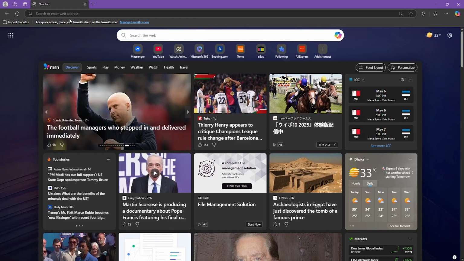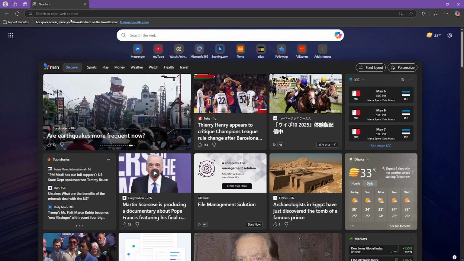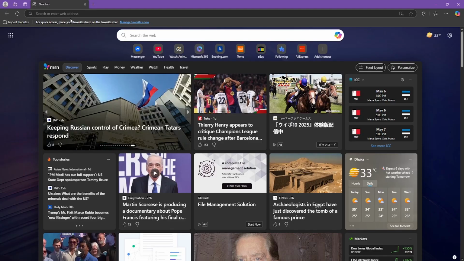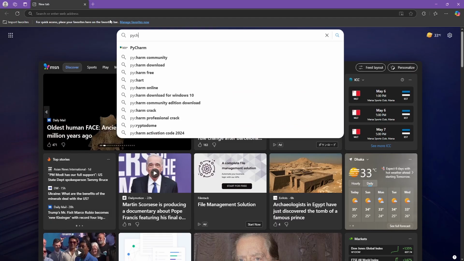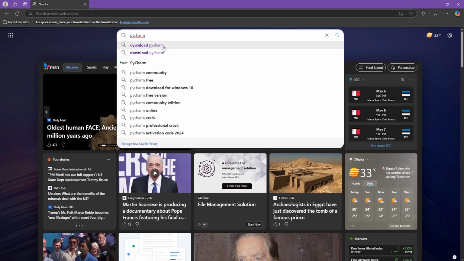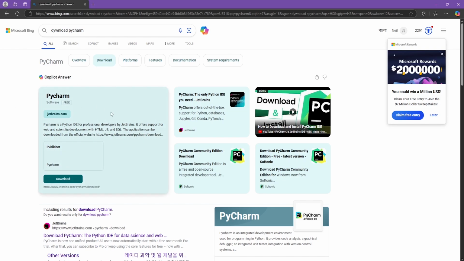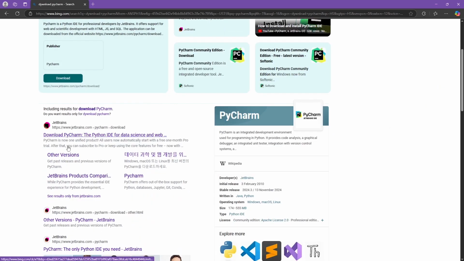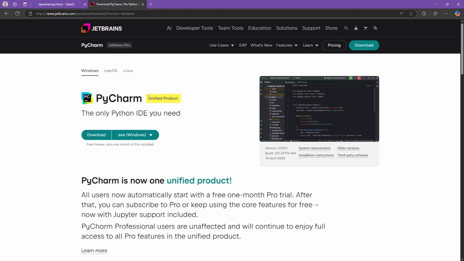Then the next thing that you need is an IDE, such as, in this case, I'm going to be using PyCharm because it is the most optimized for Python work. So type in PyCharm over here, hit enter and click on download PyCharm. Now, when you click on that, you will see that this is the first link that opens up. Now click on this first link and it will redirect you to the site. Now you can see we have this PyCharm unified product.